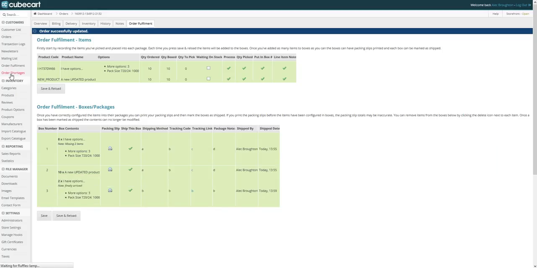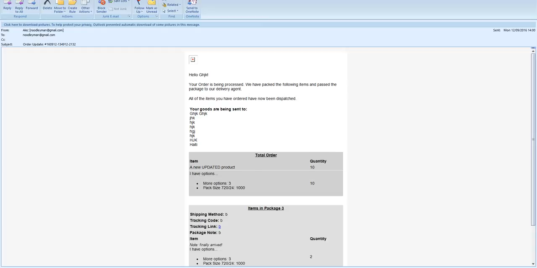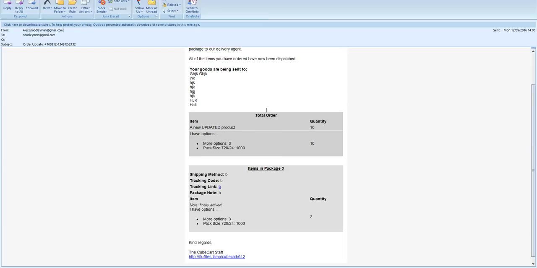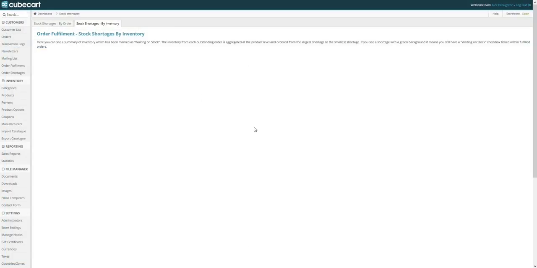Going back to the order shortages, we can see it's no longer in the report. We've dispatched it. There's nothing in here. There's no stats. We've got everything that we need. Now I've just sent an additional email, and you can see here my test items in package 3. And we've got the extra information. Items have finally arrived, and we're sending 2 in package number 3. So again, we're telling the customer immediately we've dispatched those goods, and those goods are on their way.